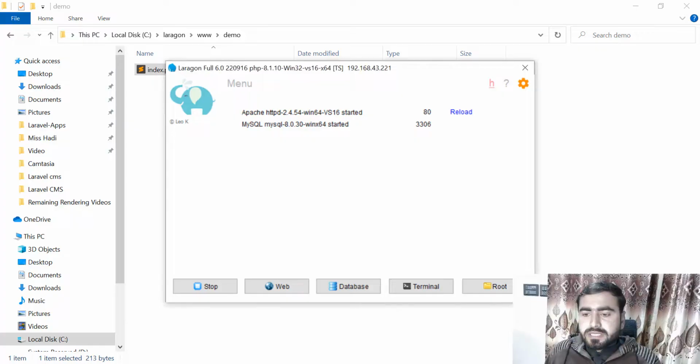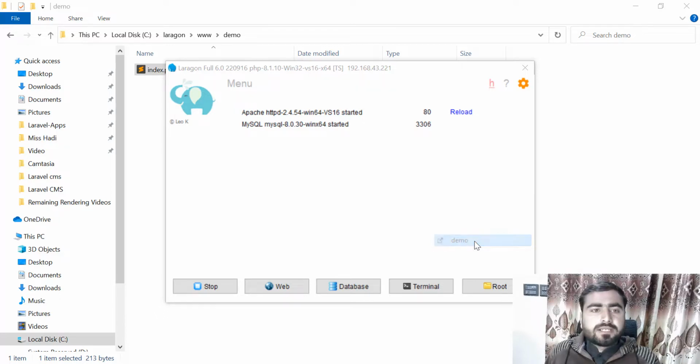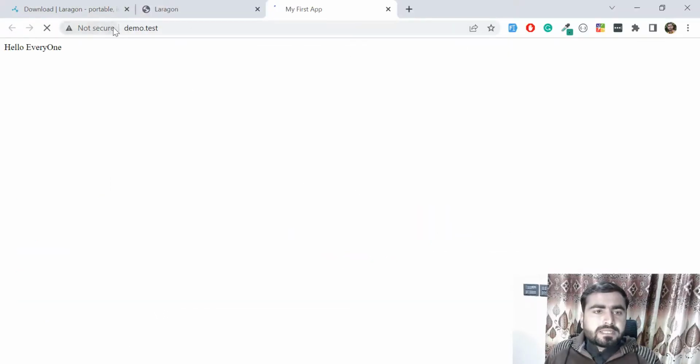So it's basically created our domain. Just go here, this is the Laragon icon, right click on this and visit www, and yes, it's created a domain for us. Just click on this, and yes, it's running demo.test, and it says hello everyone. So in this way we can run a PHP project with different, automatically set up domains, right? So it's set up this demo.test.